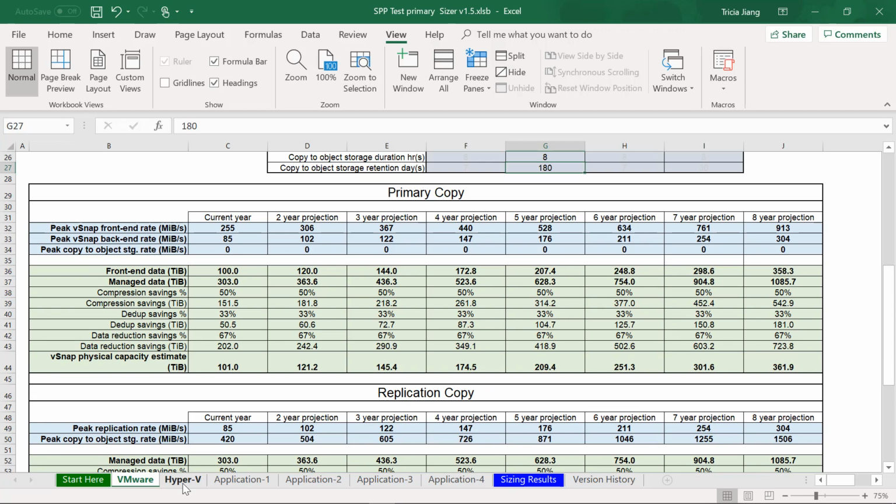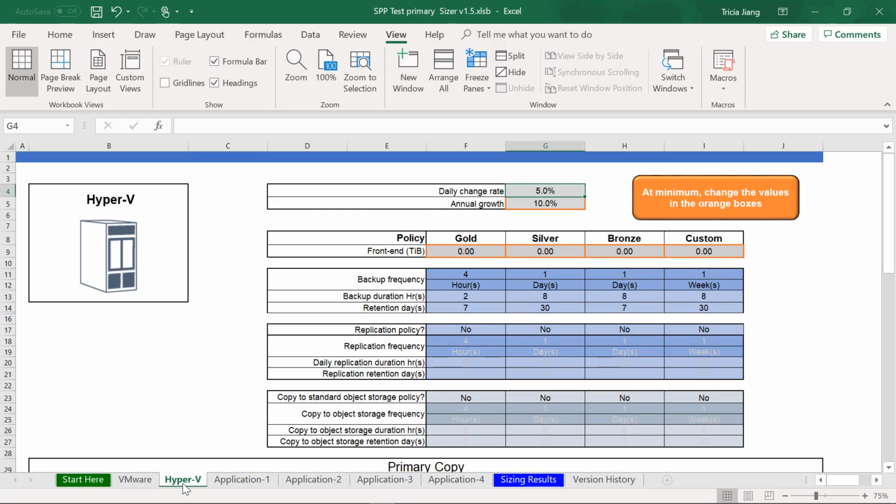If you did have a Hyper-V environment, you could go to the Hyper-V tab, and the data that's entered here is very similar to the data we just saw on the VMware tab.